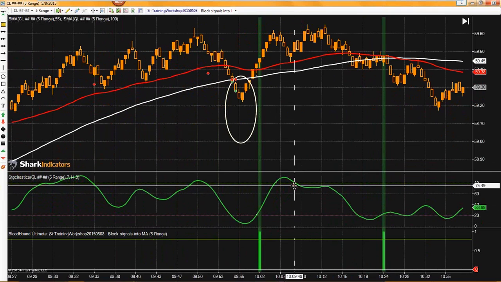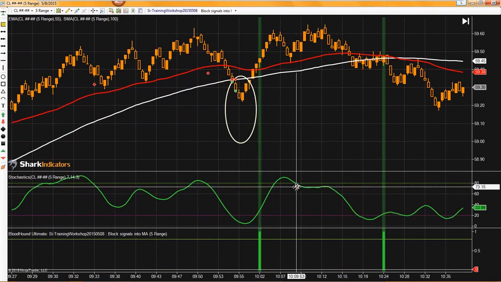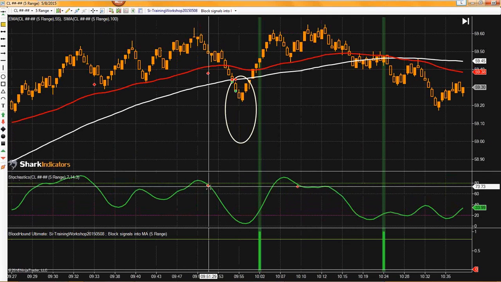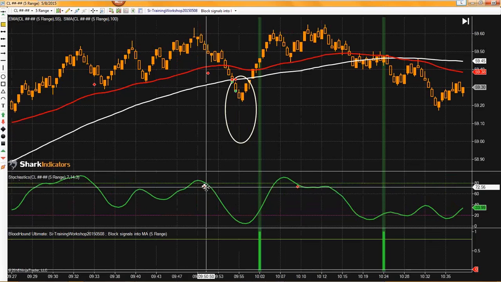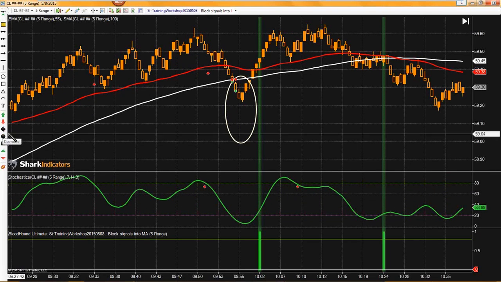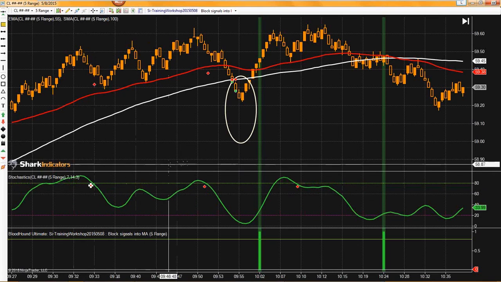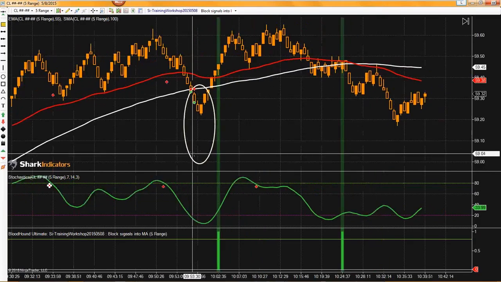Yeah, so we would have a short from our stochastics there, and that's not showing up. Right, so here's another short from our stochastics. That's not showing up. Right, so we can see all of these short cross downs on our stochastics all got filtered out.